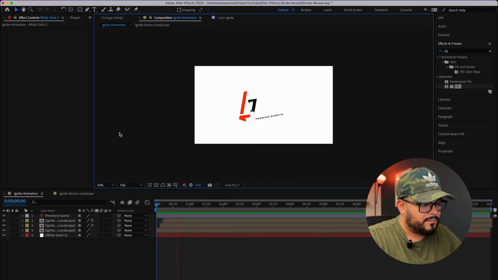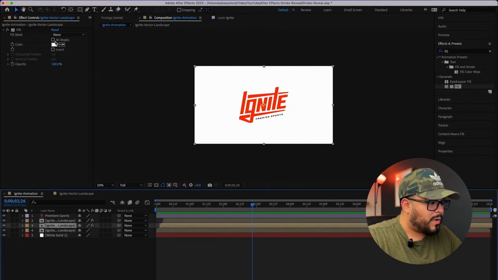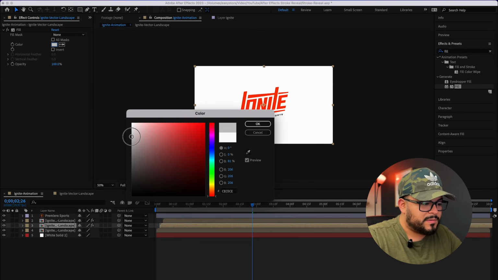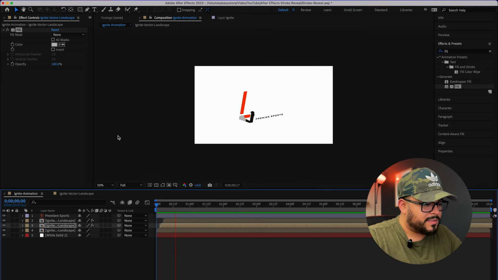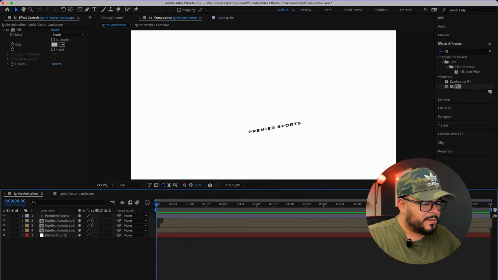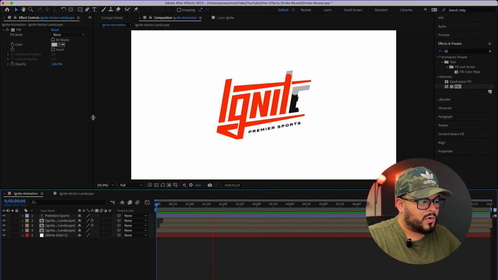So now we play it. You can see how it comes in. I think the white kind of gets lost behind that white, so I'm actually going to turn this into a gray. So let's see what that looks like. That's much better. That looks really cool for it just being a quick animation. It really adds some motion here.